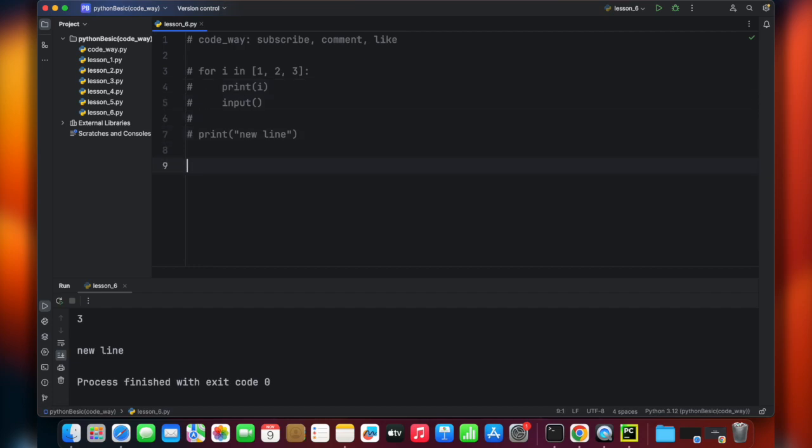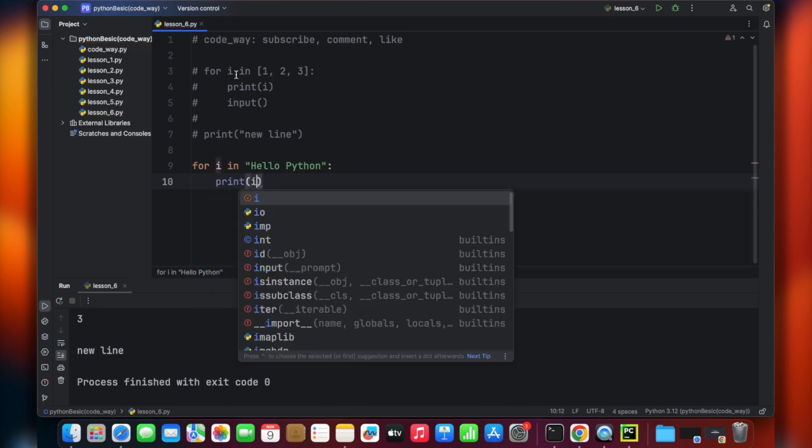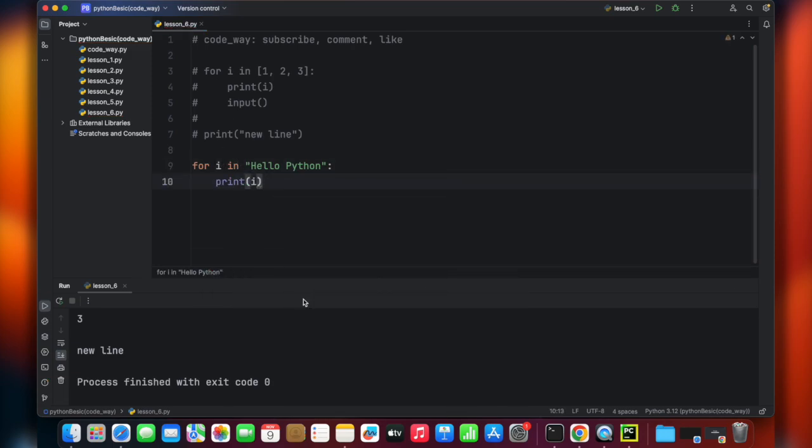The same indexing is in the string. Let's see what happens with Hello Python. See, here we have many iterations, and each line is a separate iteration. Even a space has its own step in the loop.